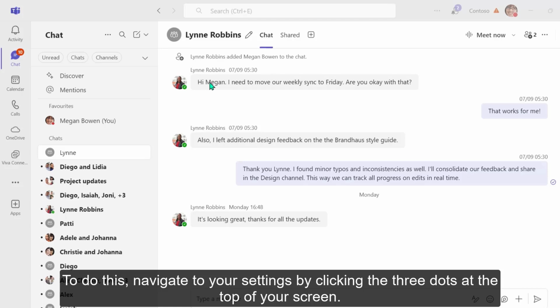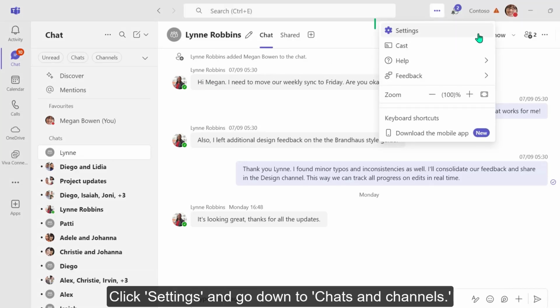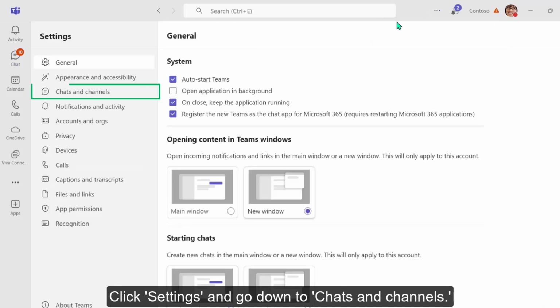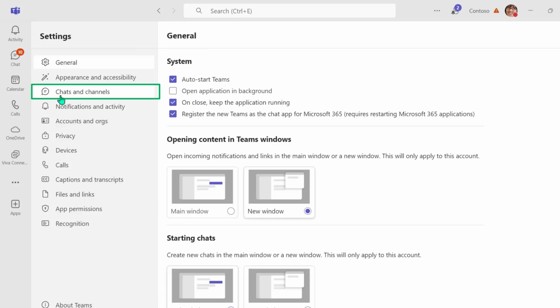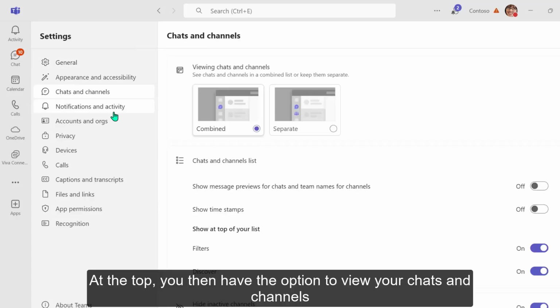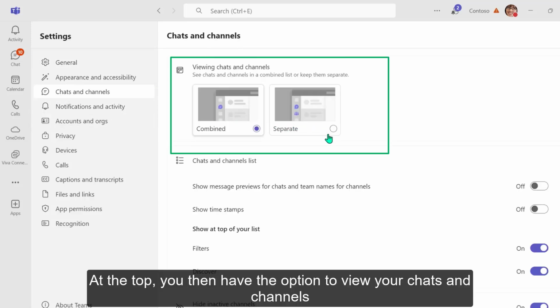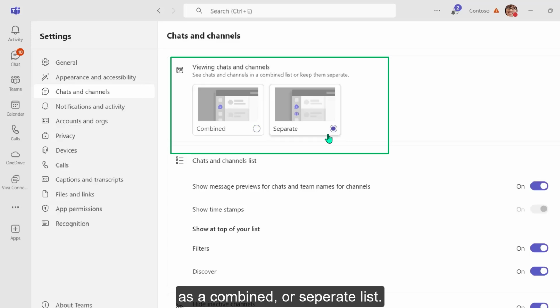To do this, navigate to your settings by clicking the three dots in the top of your screen. Click Settings and go down to Chats and Channels. At the top, you then have the option to view your chats and channels as a combined or separate list.